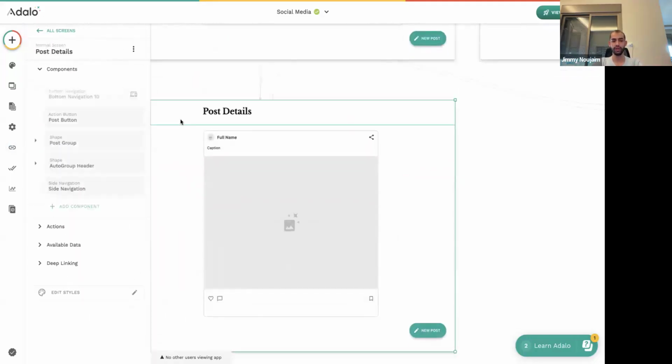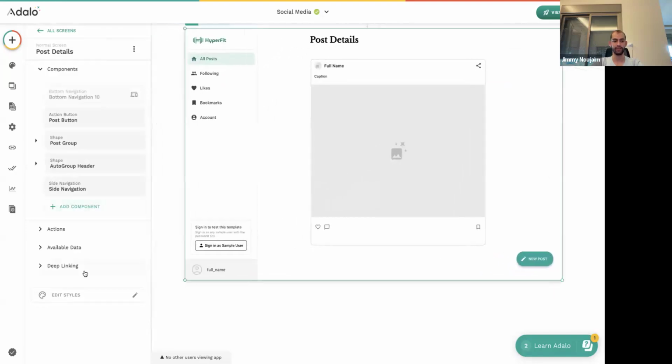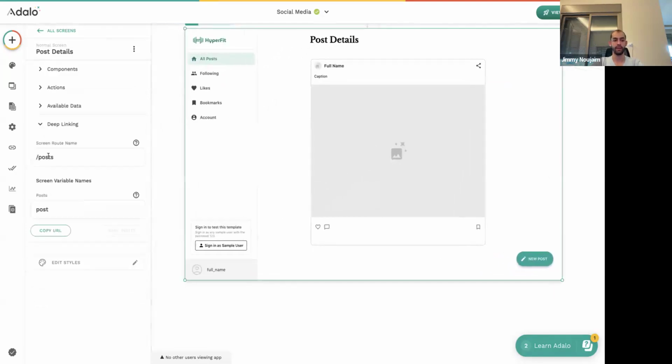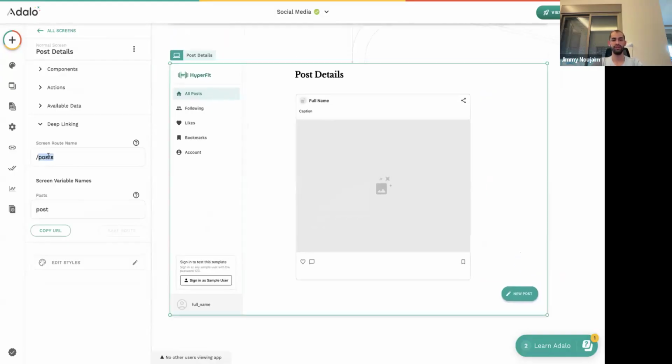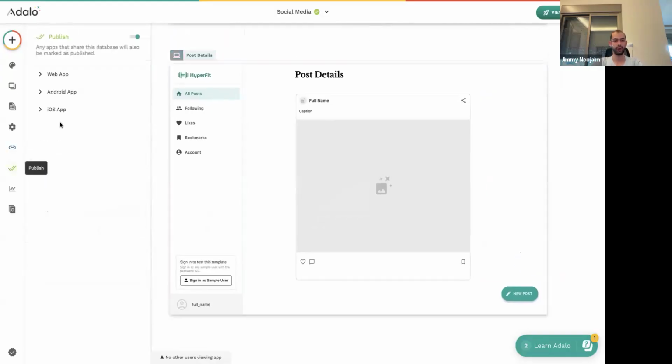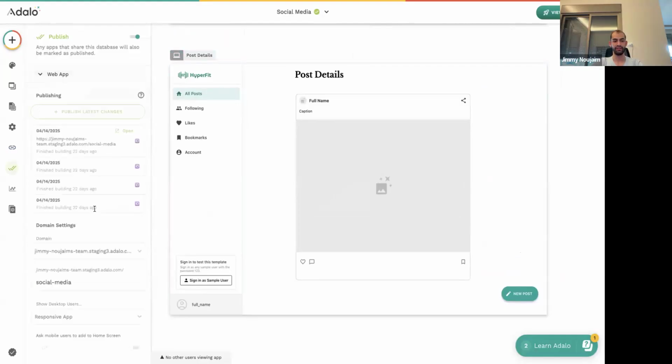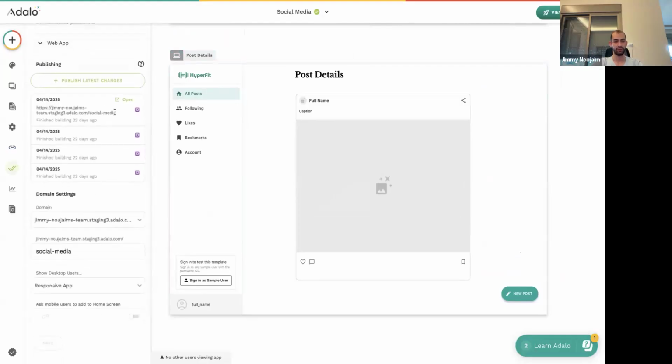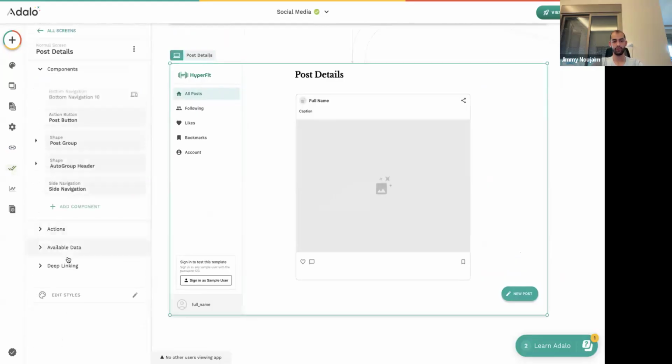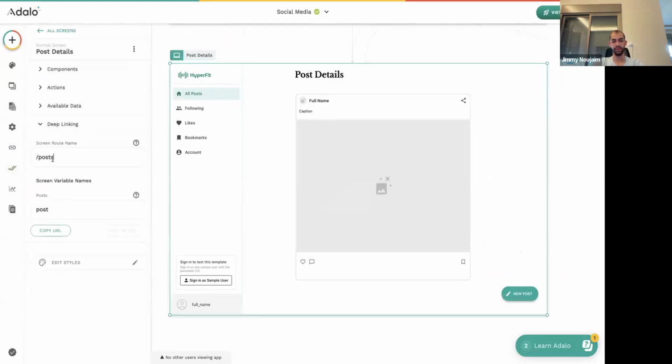So over here, we have this addition of deep linking. This is the path. For example, our app's path is this one, slash social media. So when we put another slash, post, this would be like the screen route name, post, okay? It could be anything. This is just an alias, of course.